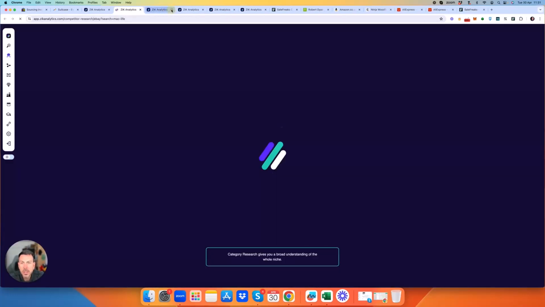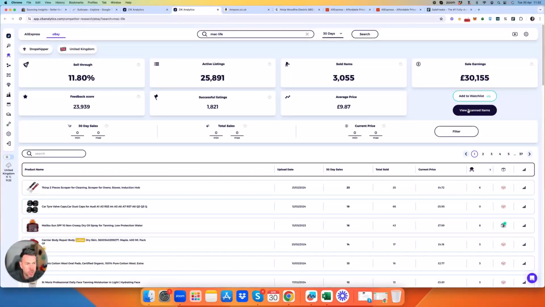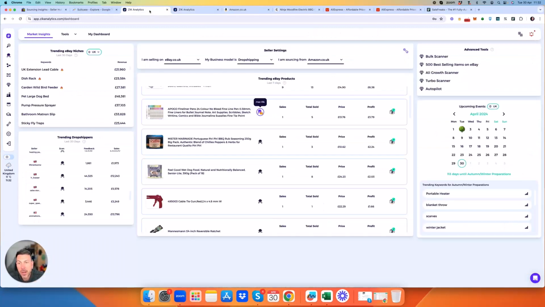So to add a supplier to your bulk scanning list, you just got to go and scan the supplier. I'll just close all these other windows now. So you can just click on add to watch list, and if that person wasn't already in my scan, it would just say add to bulk scanner. So that's what the bulk scanner does. 500 best selling items on eBay.